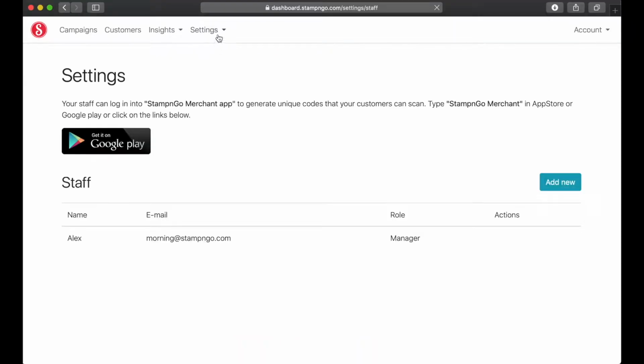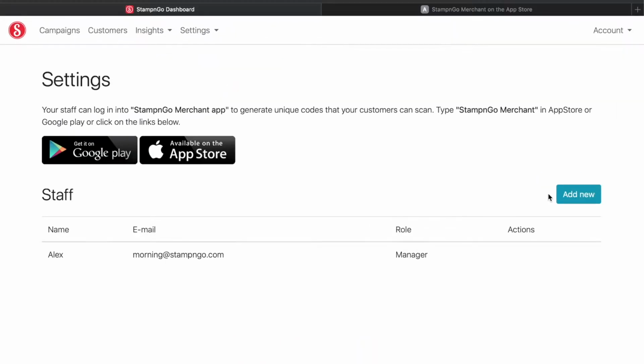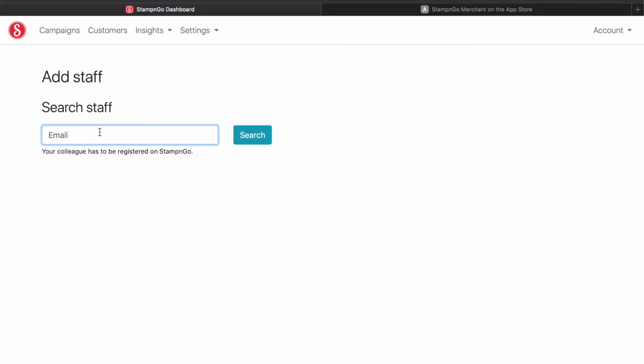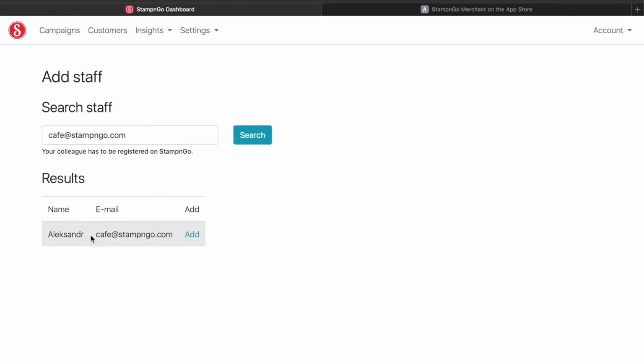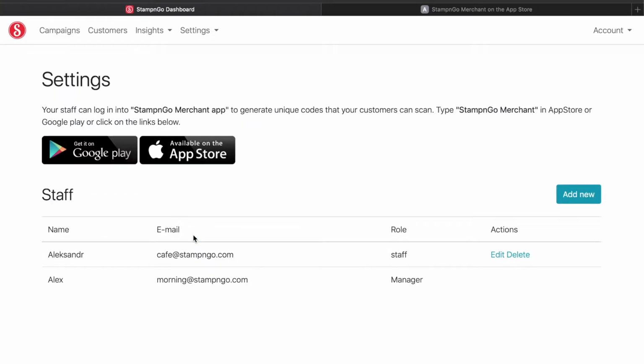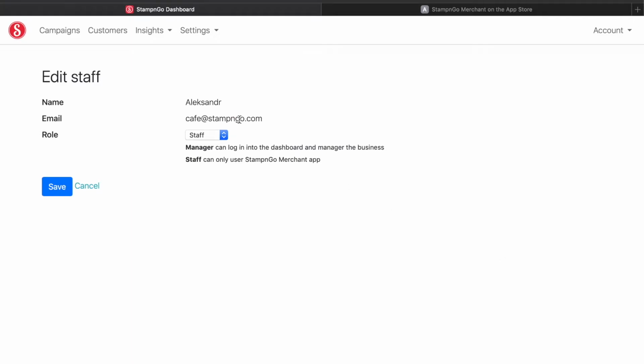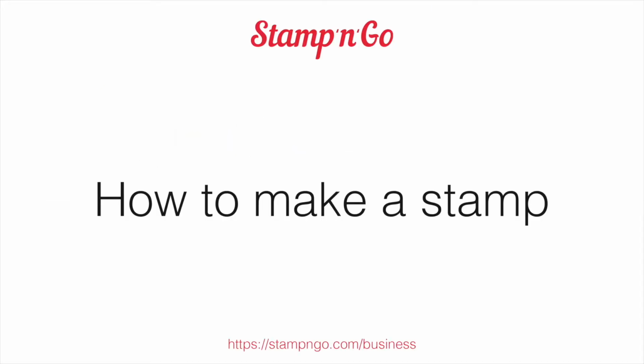Click on Settings, Staff. You can see a list of people who have access to your account. Click on the Add button to add a new member. You can search for your colleague by email, but please note that they must be registered on the StampnGo app. Click on Add. As you can see, the new member has a staff role. There are 2 roles on the platform. Managers have access to both the dashboard and StampnGo merchant app. Staff only have access to the merchant app. If you ever want to change a member's role, just click Edit.